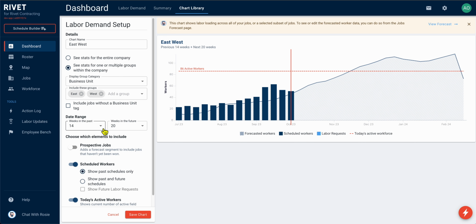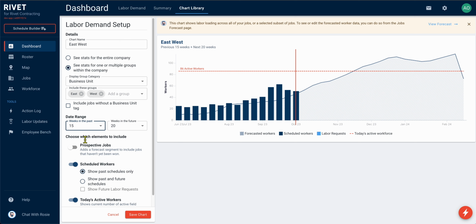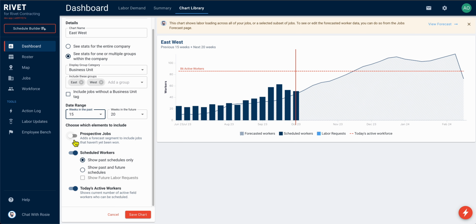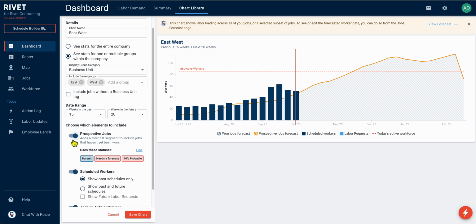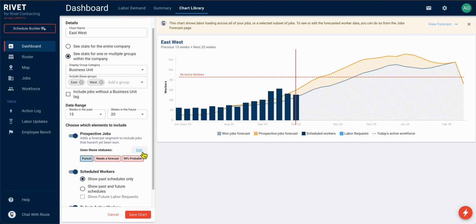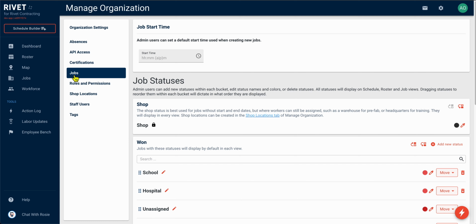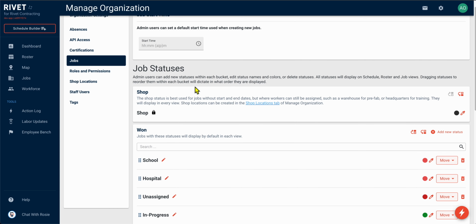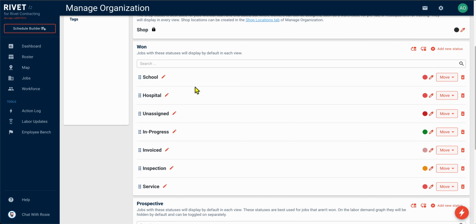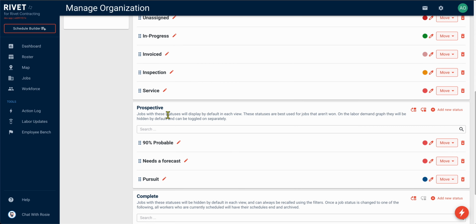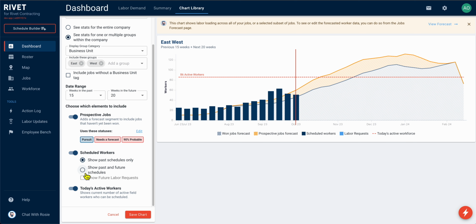You're able to choose a date range, number of weeks in the past, number of weeks in the future, to be displayed. For the prospective jobs toggle, we're talking about job statuses. In your Manage Organization page, you're able to depict which job statuses are going to fall into this prospective jobs bucket. You can choose if this graph is going to show the scheduled workers for this data set.